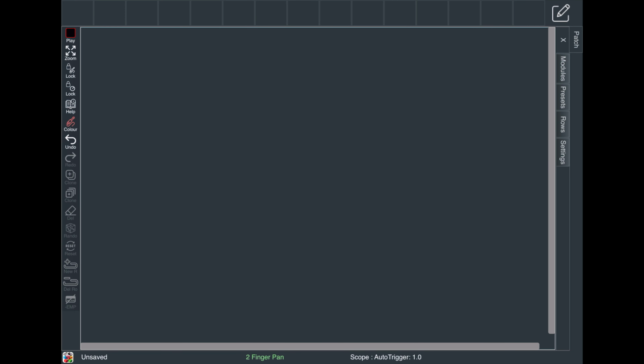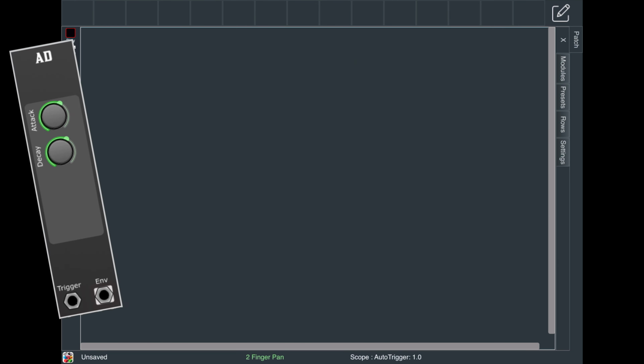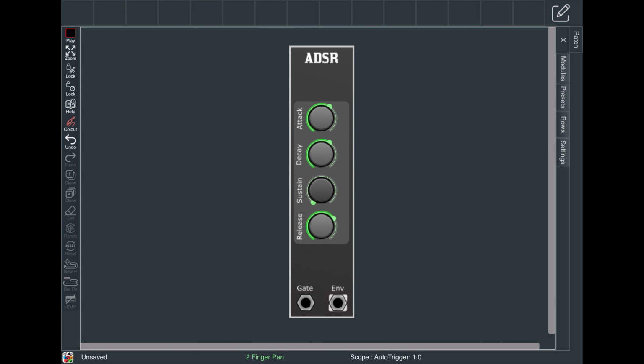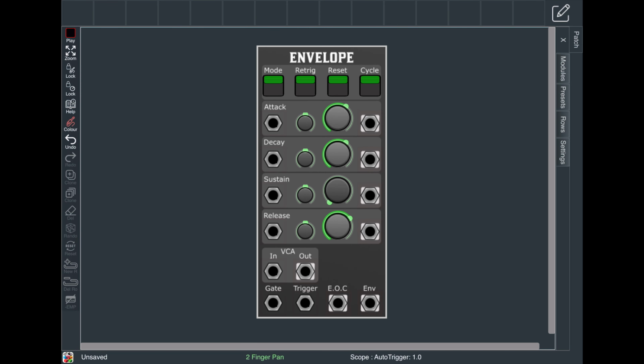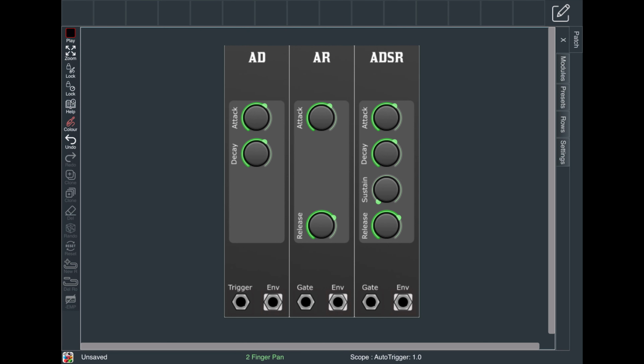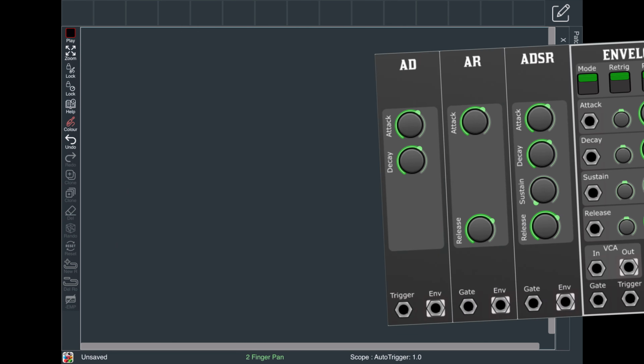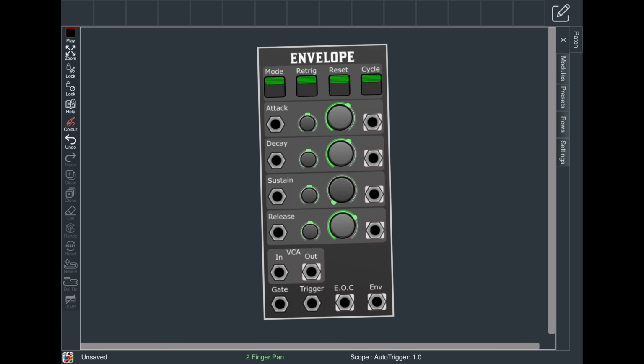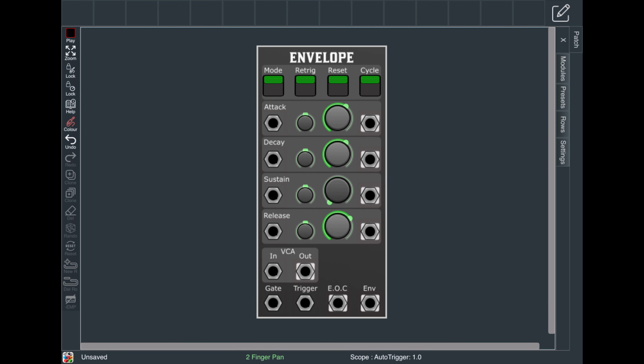The modules we have in MooMu are the attack decay module, the attack release module, the attack decay sustain and release module, and their bigger brother, the envelope generator. The first three modules are slim versions of the envelope module, with a simpler UI and taking much less UI space. For the remainder of this tutorial, we shall concentrate on the envelope module.